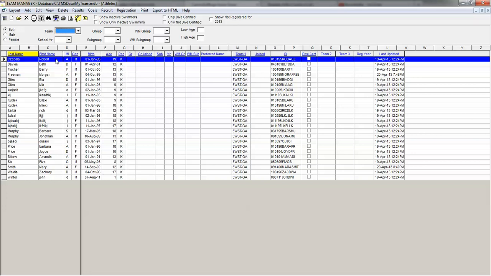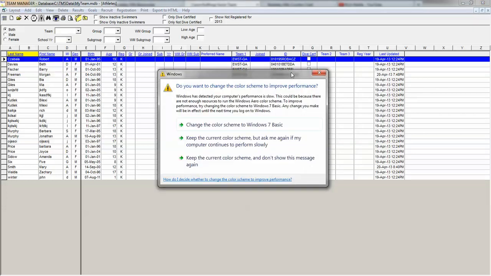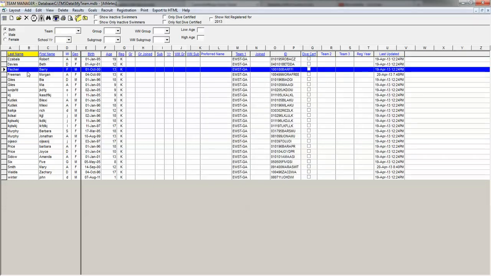However, if it finds a name that it does not recognize, it will insert the swimmer as a new swimmer with their name and date of birth and gender and all of the information that you've had entered on the Swim Team US website.